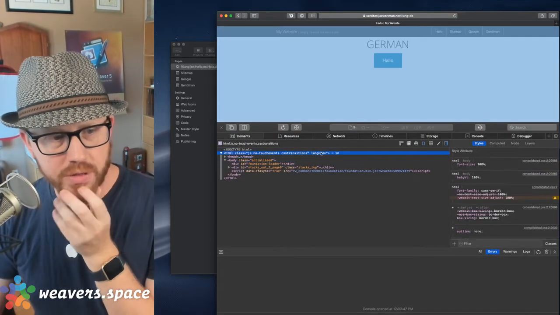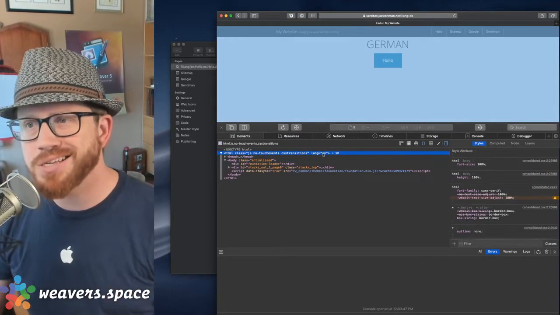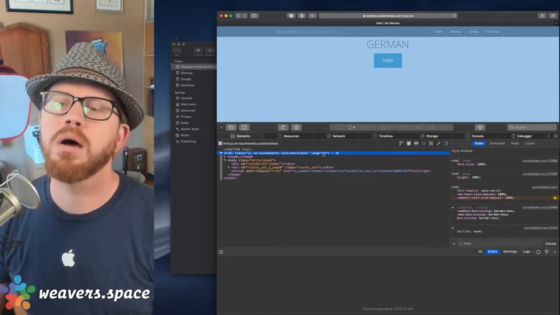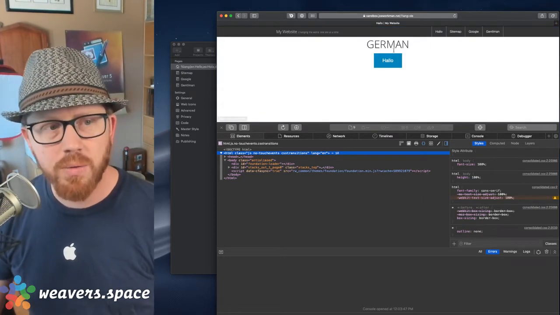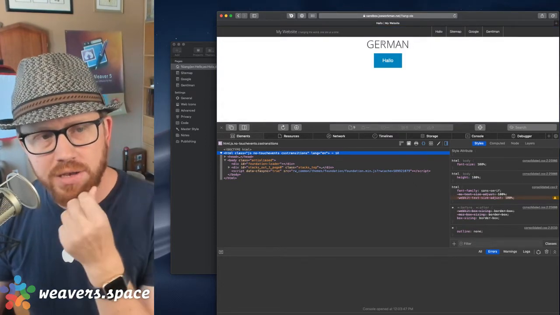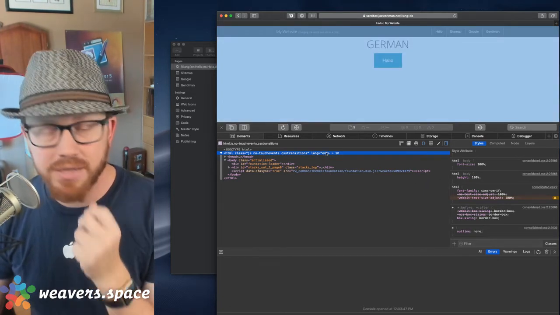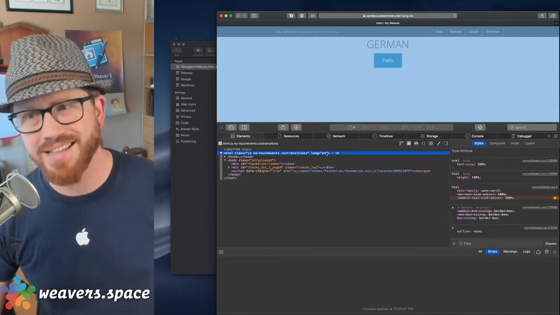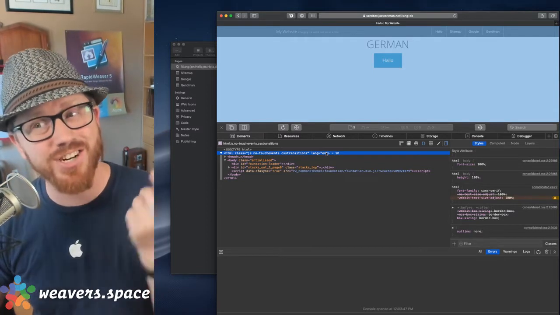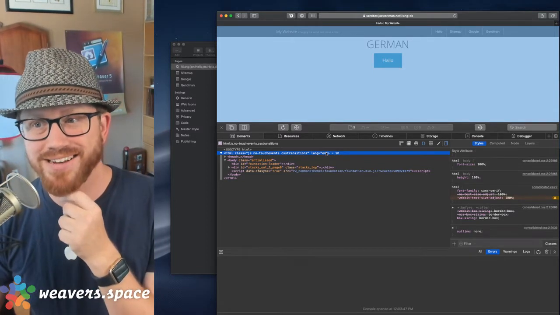If we look at the code, though, the language here says English. What the heck? What's the point of having all my content German if the content inside the metadata says that this page is English, and it's not, it's German? How do we fix that?